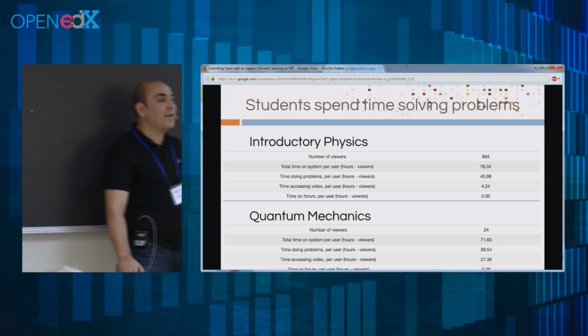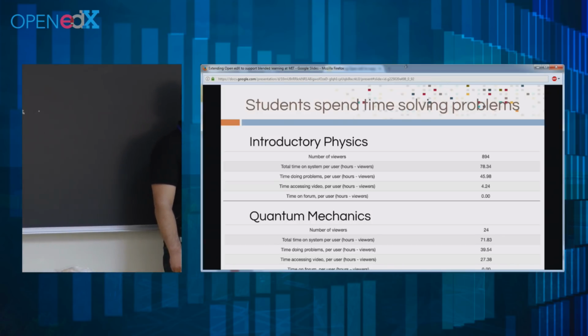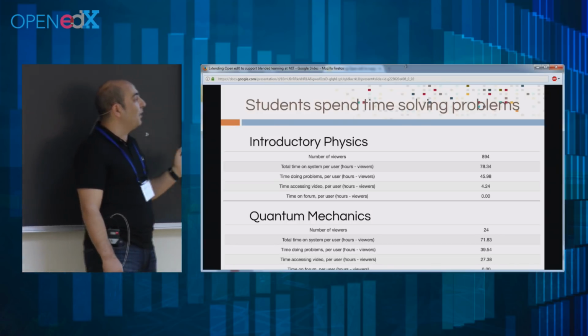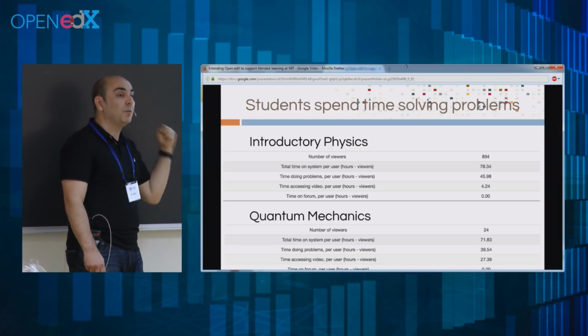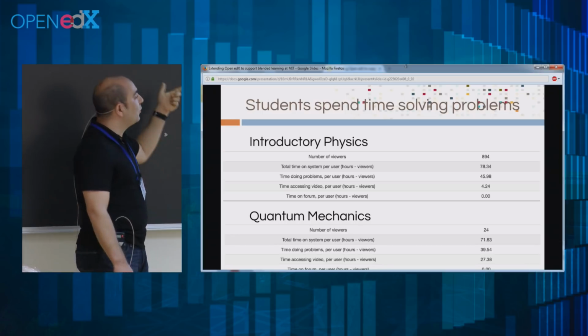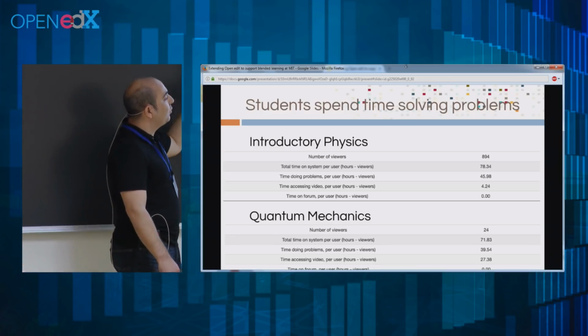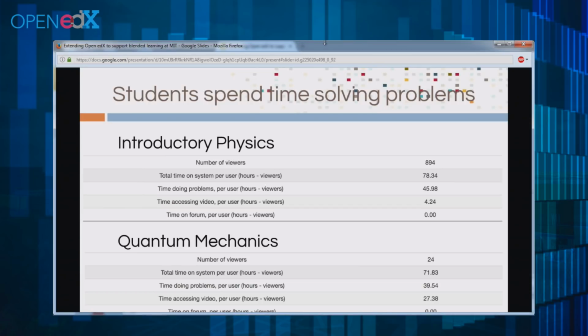So this is one point that I want to make. For all our courses, whether they were MOOCs or on campus, our students spend the most time on the platform solving problems. This shows you the average time that a student spends on doing problems. For introductory physics, it's 46 hours. That's about 4 hours per week, compared to video, where it's only 4 hours for the whole semester. This is a course that doesn't have a lot of video.